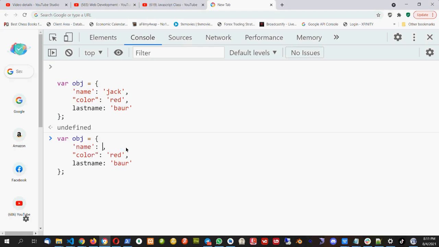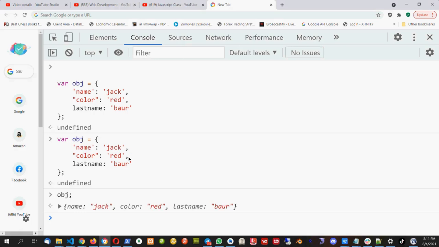I cannot say jack unless jack is some variable. So I cannot put it without quotation. I need some quotation because this is a string. So I need some quotation like this. And when I see the object, it is the same. It removes all the quotation and I can see it without quotation.